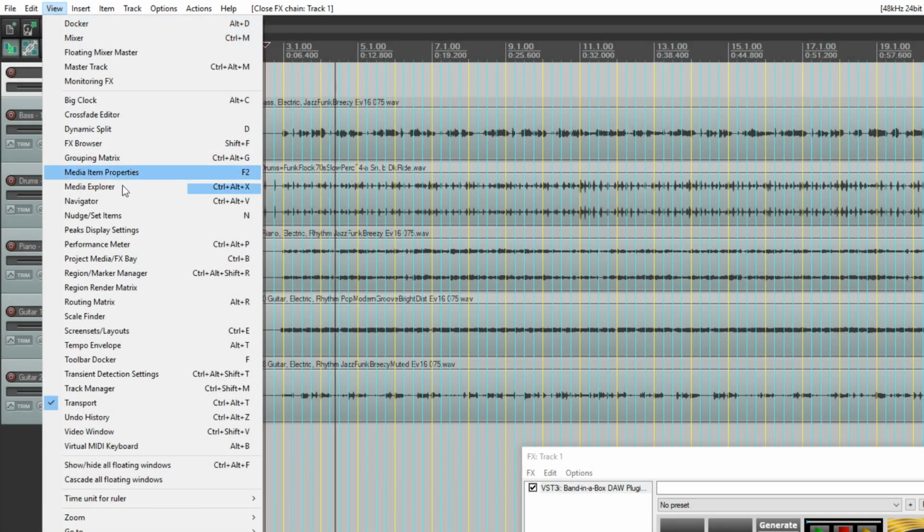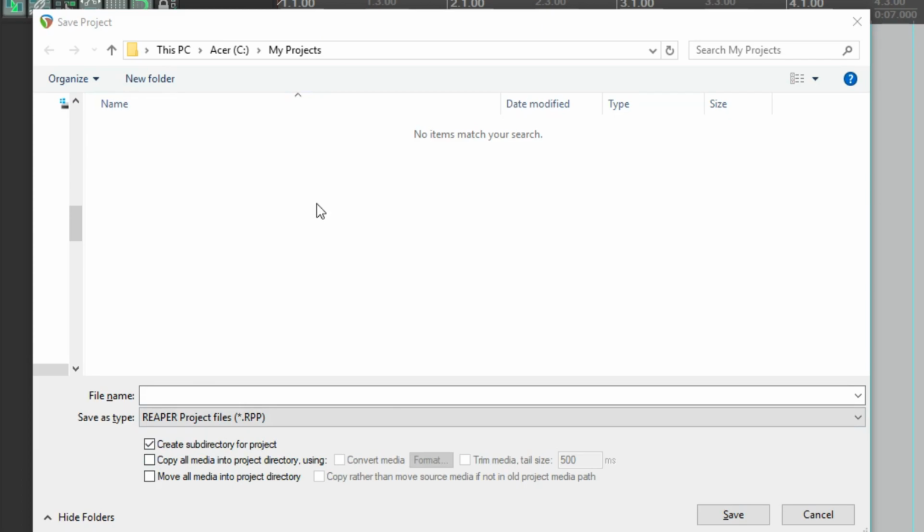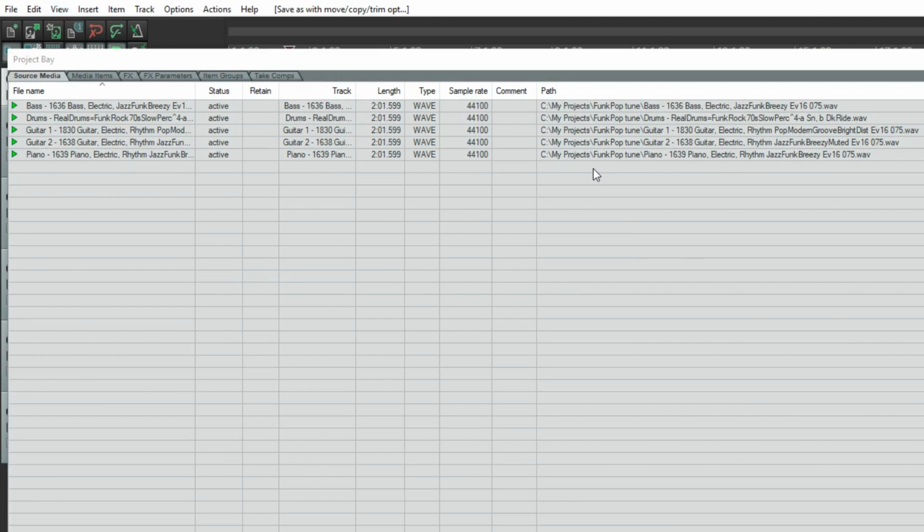A handy feature in Reaper is the Project Bay. This shows you all the different audio files that the current project is referencing. And you can see there are tracks here I brought in from the plugin that are all located in the C, BB, BB Plugin, Save Tracks folder. But if I go to Save, select Move All Media into Project Directory, and save the file as Funk Pop Tune. Now we can see those files all reside there, and at least for this project, all of the files are safely in that project folder.